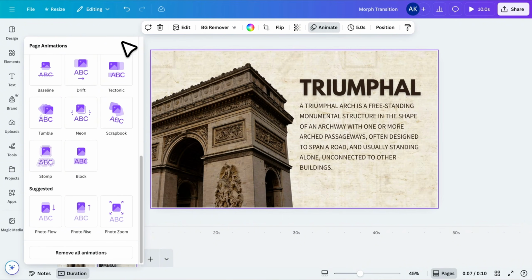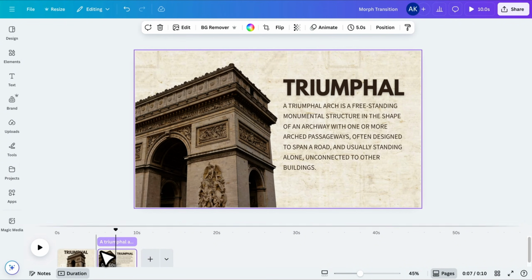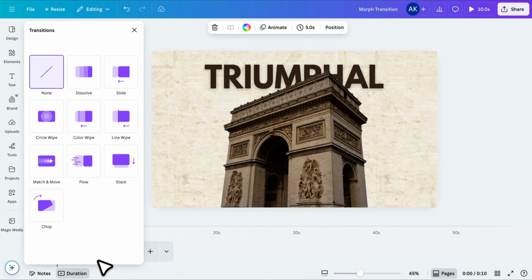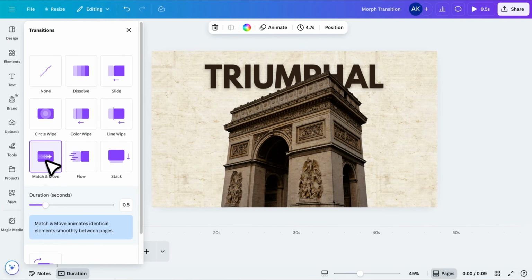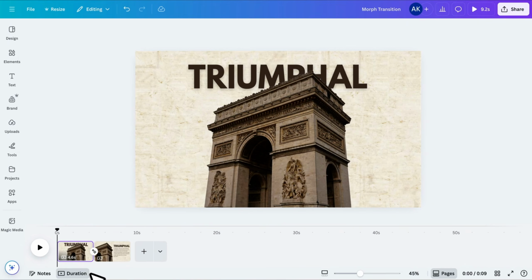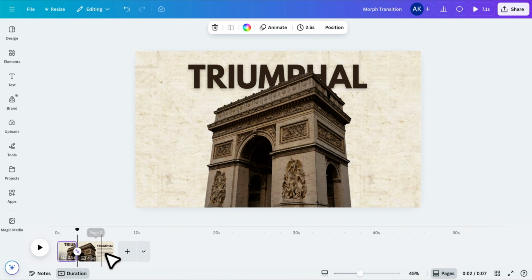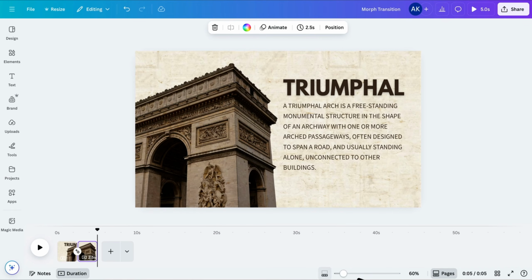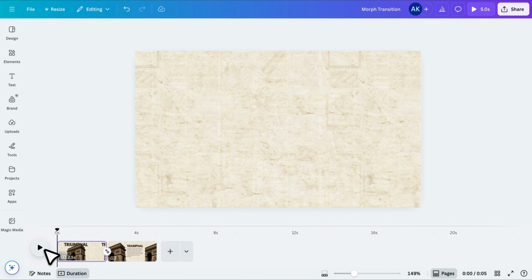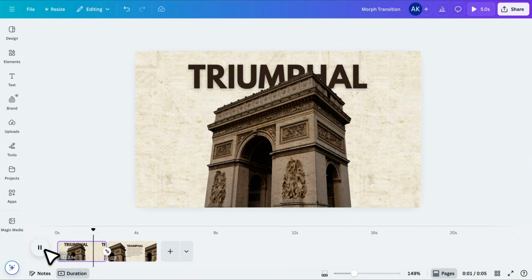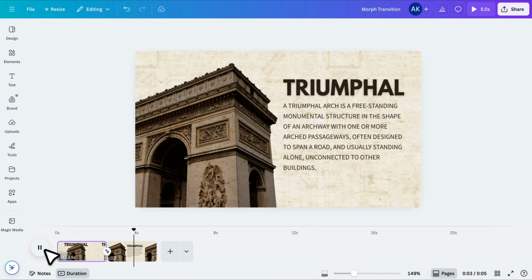Let's add a smooth transition. Click the transition icon between the slides, choose Match and Move, and set the speed to 0.8 seconds. Also, reduce the duration of both slides to around 2.5 seconds, or whatever works for your presentation. Let's preview the animation. And as you can see, it looks great.